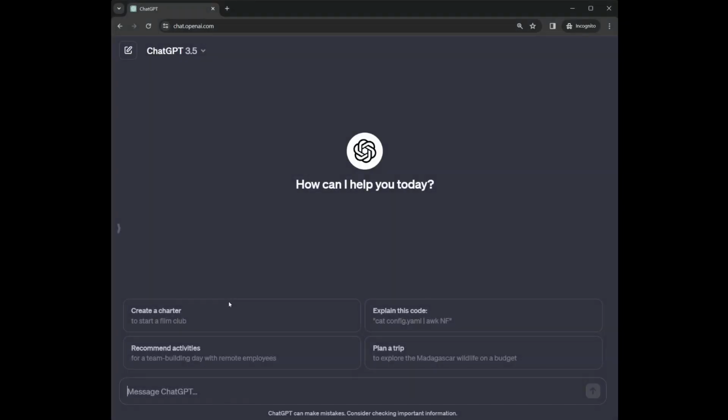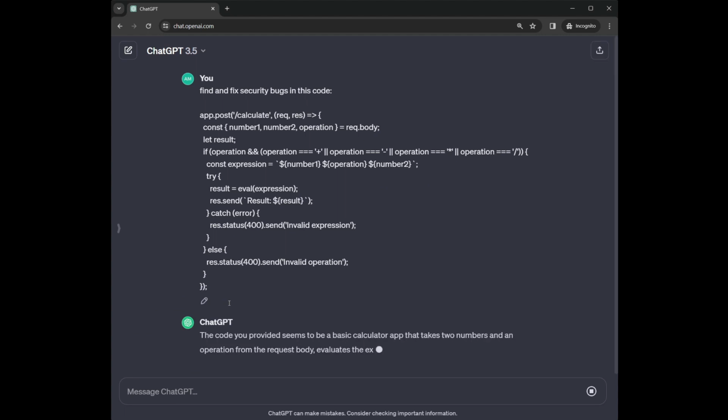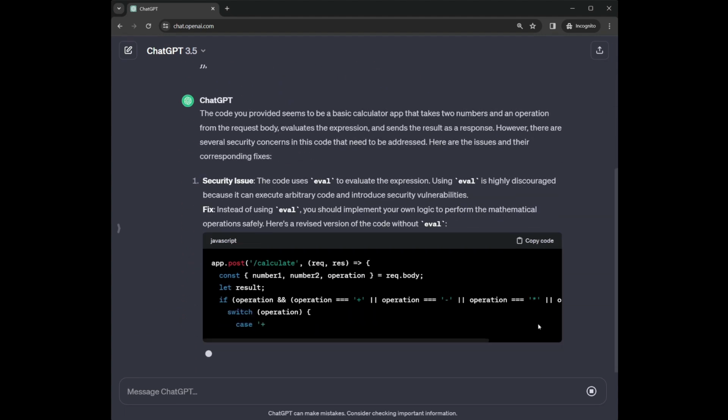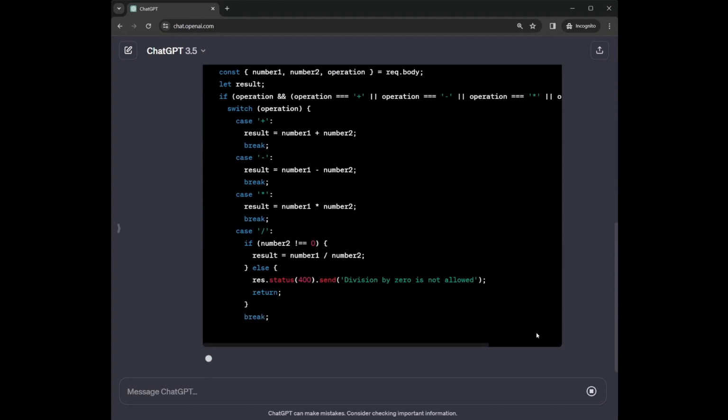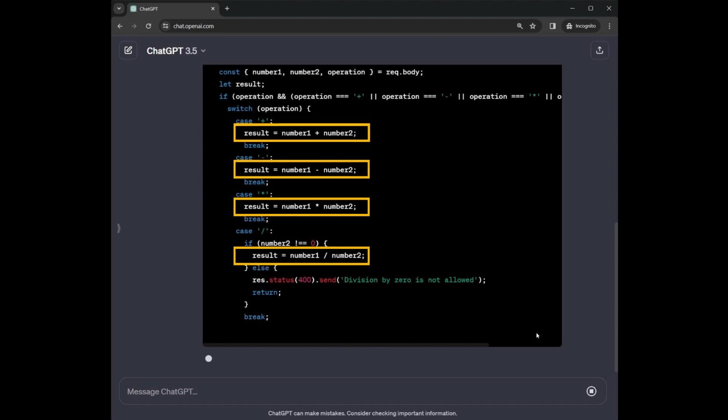Now let's see what ChatGPT has to say about this code. And as you can see, ChatGPT has identified the most crucial problem with this code, which is the use of the eval function and the way it's being used. It then shows a different way of doing calculations without the use of the eval function.